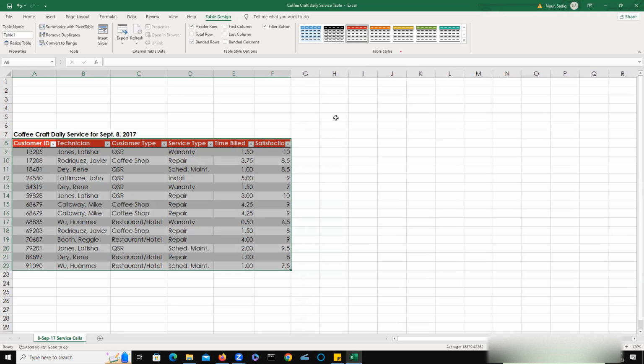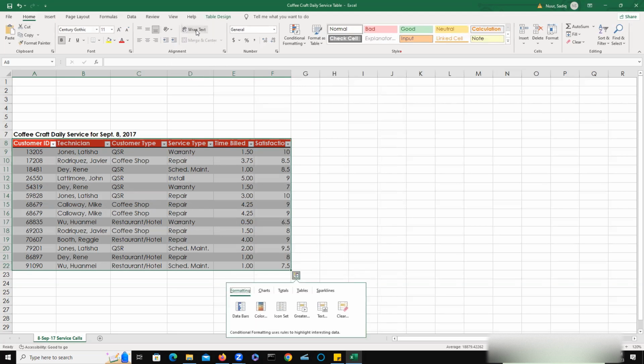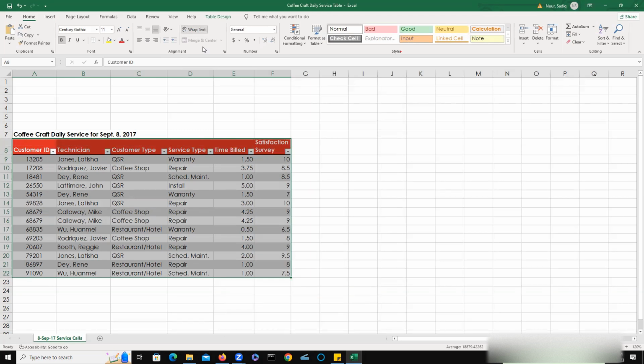Once you have changed it to 11, the next thing is that we have to wrap it. So while I'm in F8, I will go back to the Home tab. Under the Alignment group, I will click Wrap Text. As you see, satisfaction survey is being wrapped.